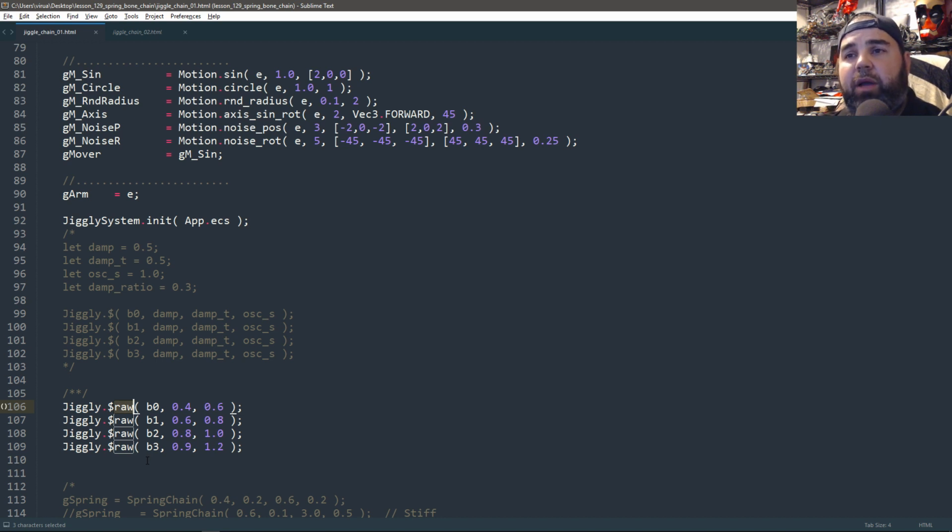So I created a raw function, so this way I can just put the raw value in there. So this way it's a lot easier to then change it. So I don't want to do all that mathematics. Just here's a raw value, like sequentially. So say the first bone is going to be 0.4. It's going to be more springy, and the further down the bone, the less springy it is. So the last bone in the chain is the least springy of them all.